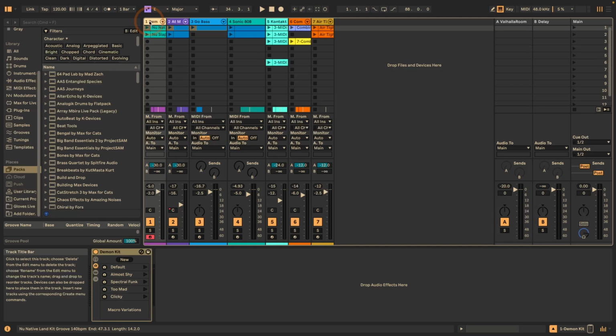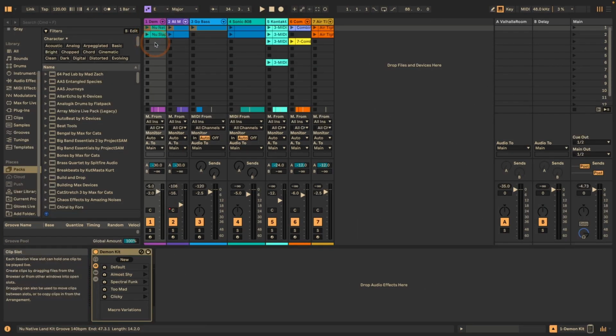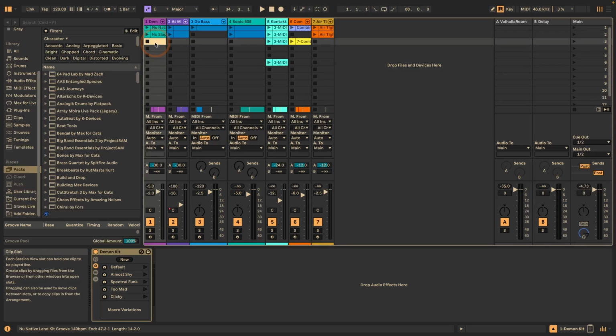And Control on Windows, Command on Mac, plus Alt, plus Shift, plus F. And you can see it's now freezing this first track. Then, let's say you're focused here on a session slot and you want to go back, then you can press escape and it takes you to the track header.